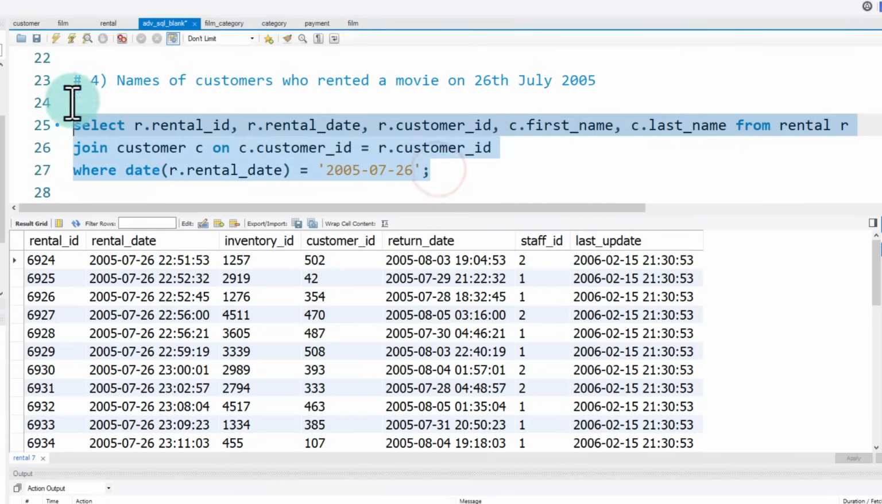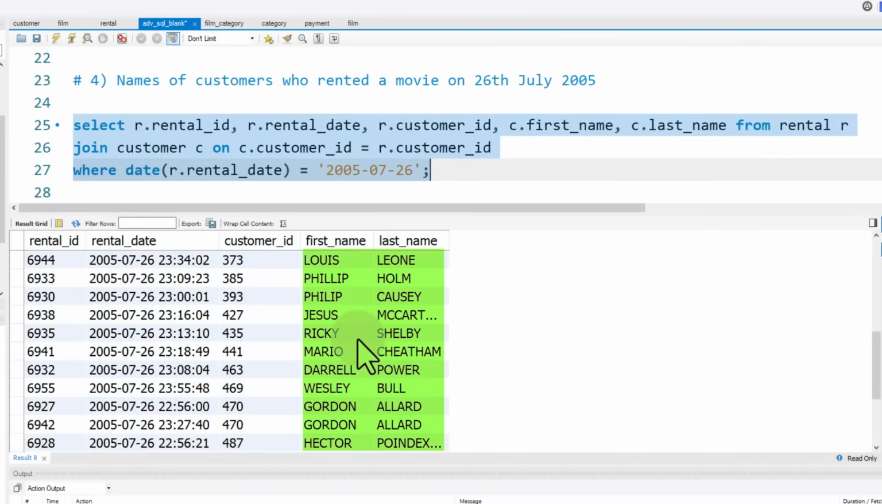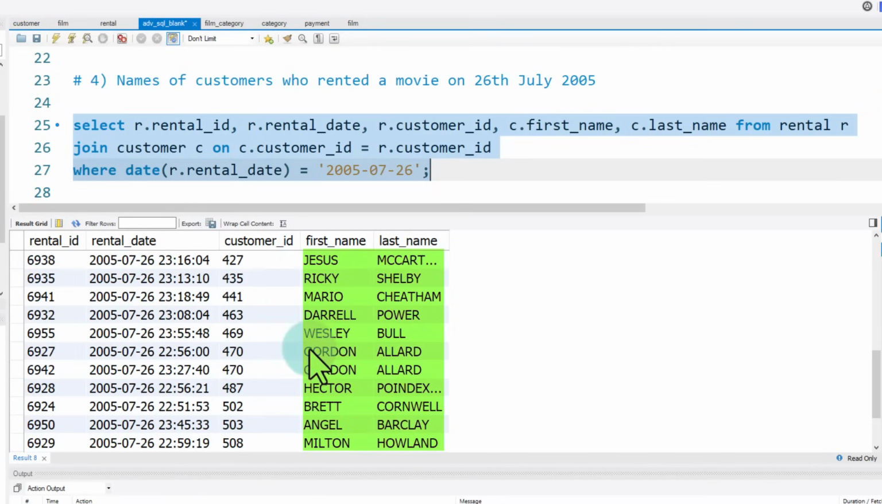Enough for now. Let's try this out. And we're going to get all the names of the customers that took a DVD from us on that particular date. So for example, here I can see Gordon Allard took 2 DVDs on that day, 470, same customer. And these are the 2 different rental IDs from them.